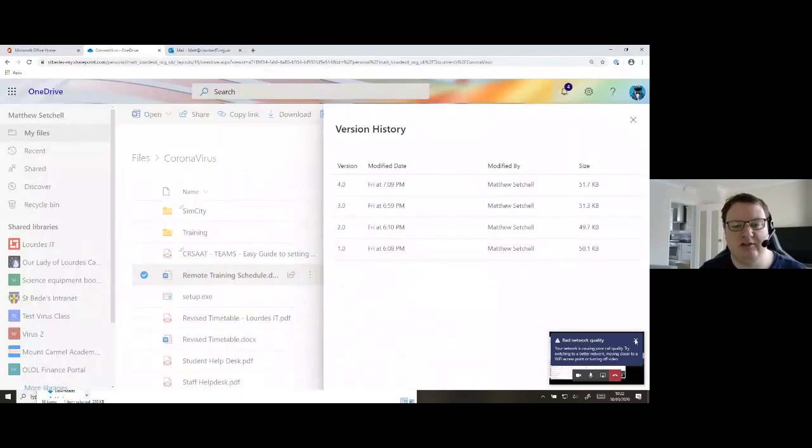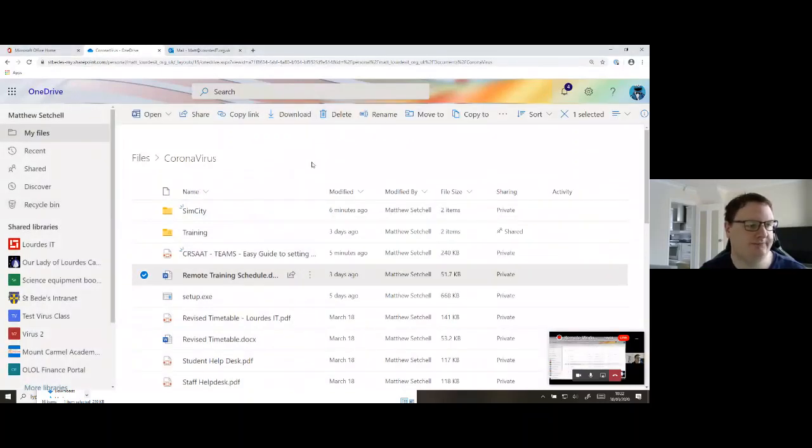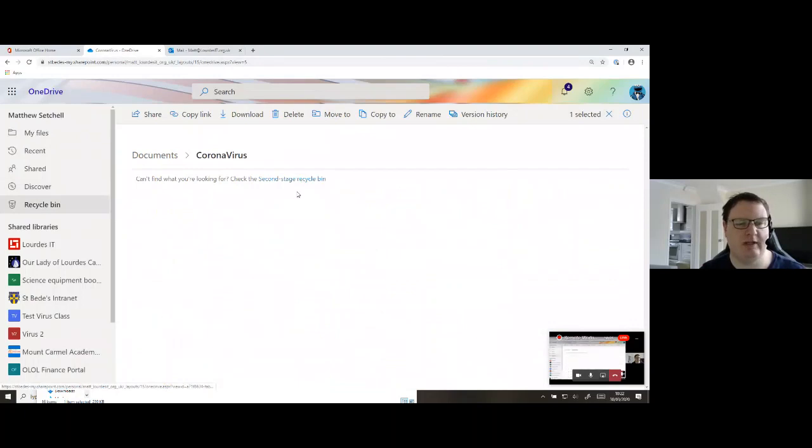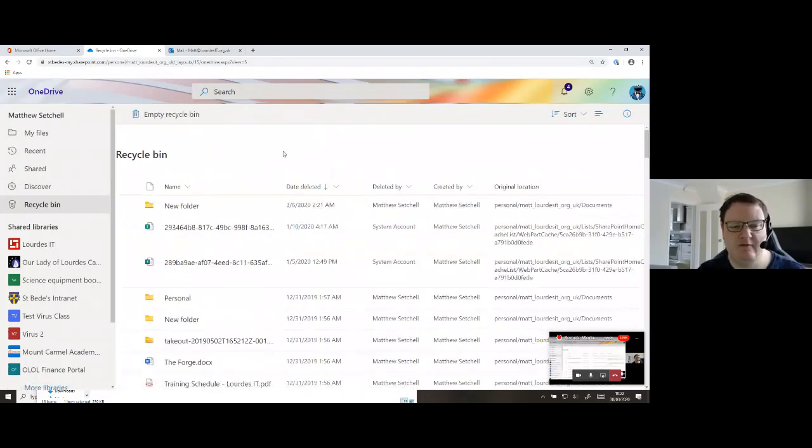And if you do delete stuff, it does go into your recycle bin. Stuff in your recycle bin will stay for 90 days. So if you delete it, it goes into your recycle bin, and then you've got 90 days to recover it. Even if you delete it from the recycle bin, you have 90 days from when it originally went into the recycle bin, not from when you deleted it from the recycle bin, to get it back. So basically, you have 3 months from the time that you first deleted it to get it back. After that time, there's no coming back from it.